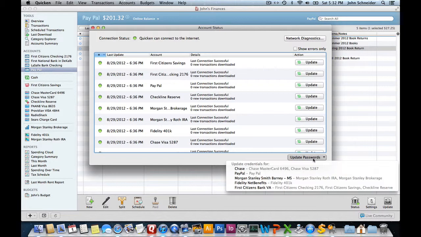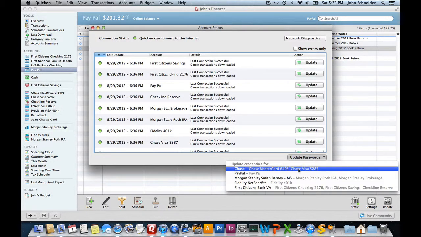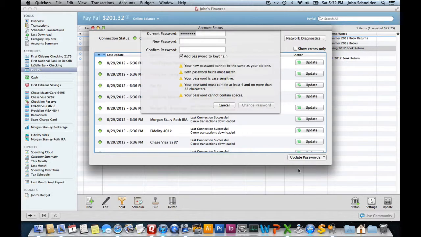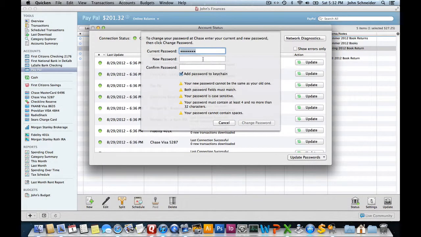Now the first layer of confusion stems from the question, are you trying to update your passwords or are you trying to change your passwords? Direct Connect actually allows a user to try to change their password from within Quicken. If you notice, I just pulled up this Chase financial institution and it's asking for my current password and it allows me to enter a new password.